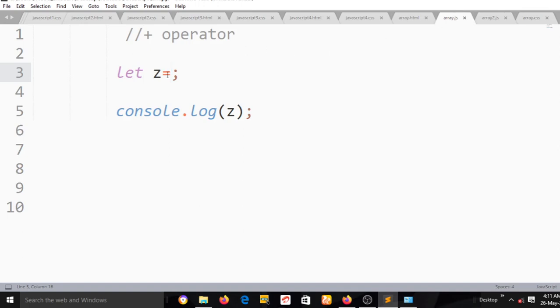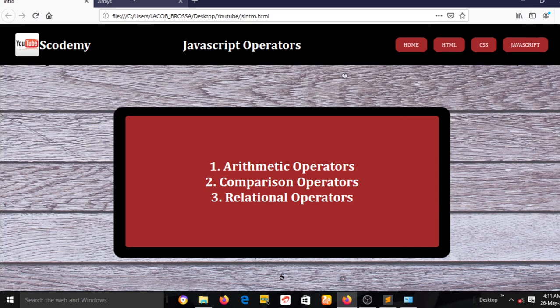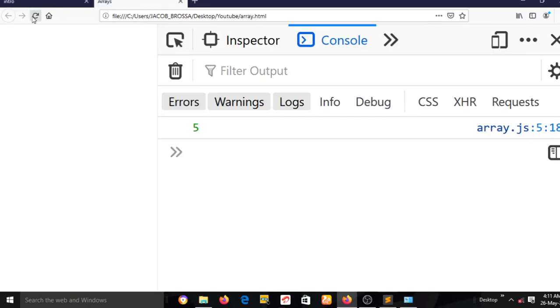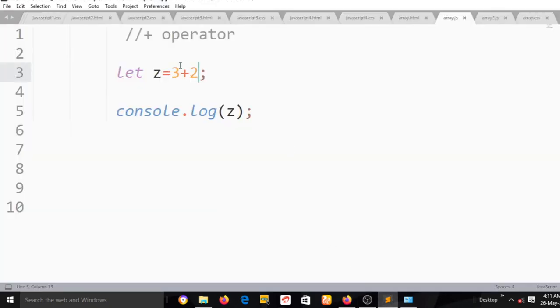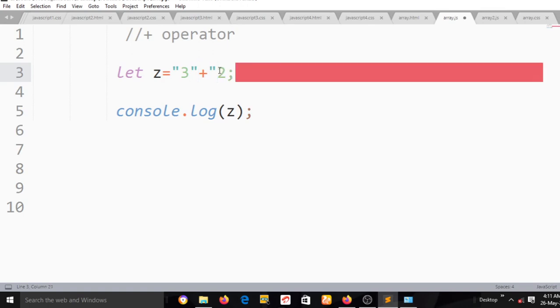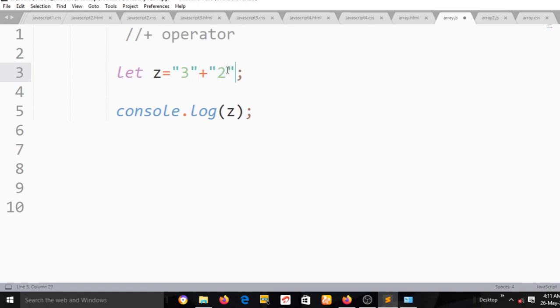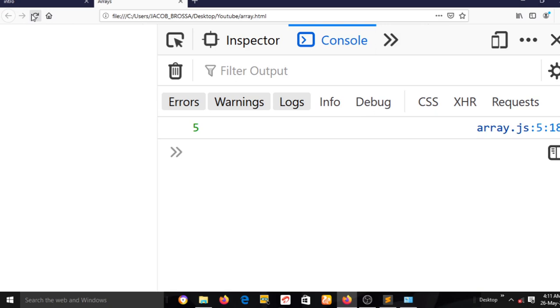So when I come here and say 3 plus 2 and save, now when I go to my browser and reload, we're going to get 5. So we use that to add numbers. The second one is to concatenate strings, and what that means is to join or to combine stuff. Alright, so when I put this quotation mark, I am indirectly saying that this is a string. So when I save and go back to my browser and reload, you'd see it's going to be 32. It's not going to add them as numbers, it's going to join them as strings.